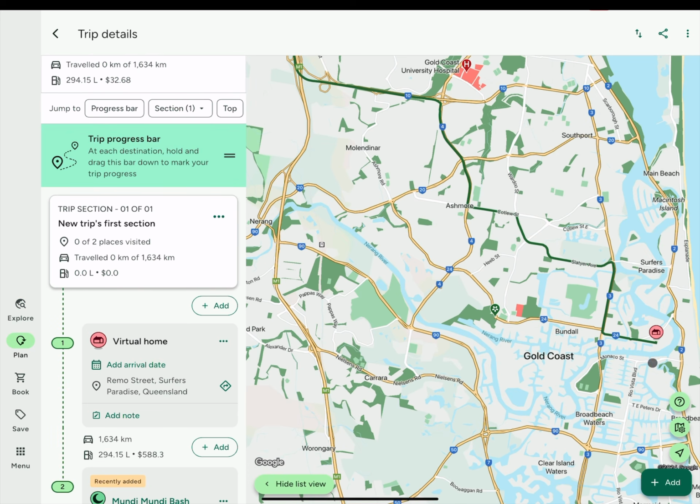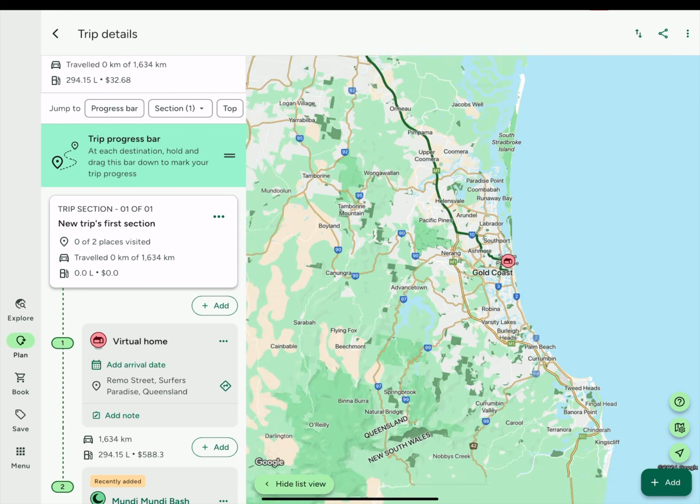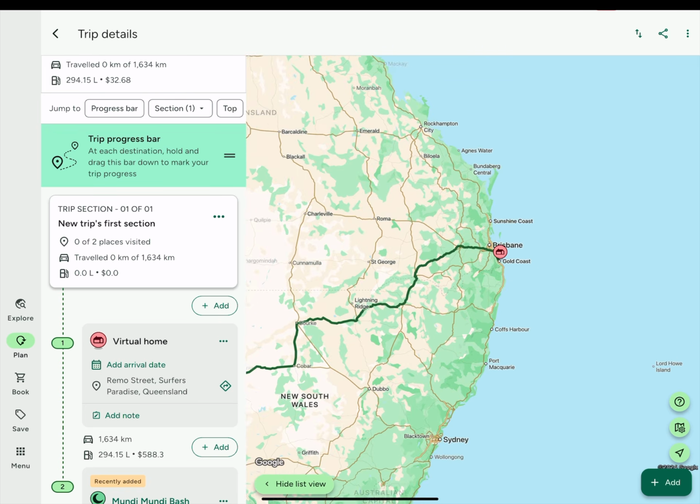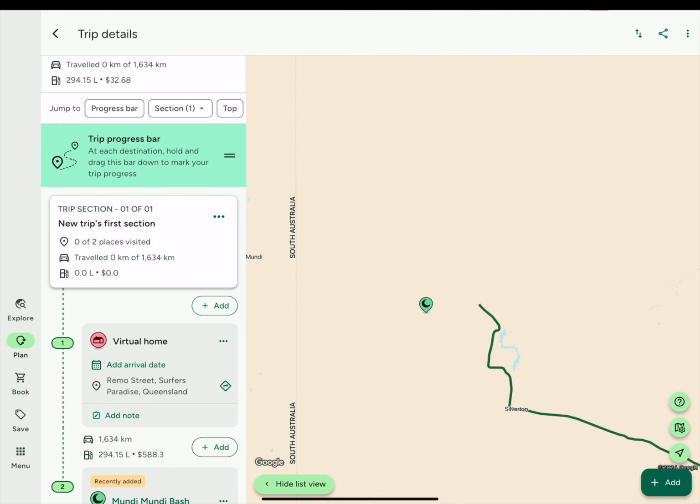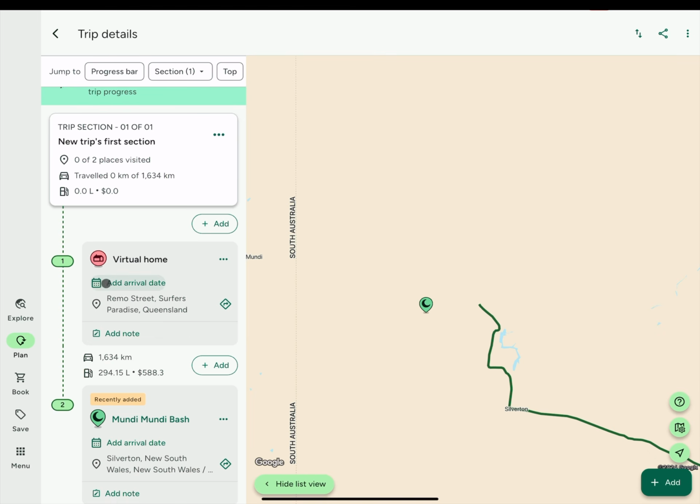You see there's the route from my virtual home on the Gold Coast, and if I zoom out by using the iPad, it takes me the south route. Okay, and you'll see here on the left, if I scroll up on the trip details, that from my home in Surfers Paradise, it's 1,634 kilometres. The reason I put in the fuel information when I created the trip was it does tell me that based on my fuel consumption, I should use 294 litres of fuel at $588. So that's handy. And finally, it tells me that the Mundy Bash site is recently added.